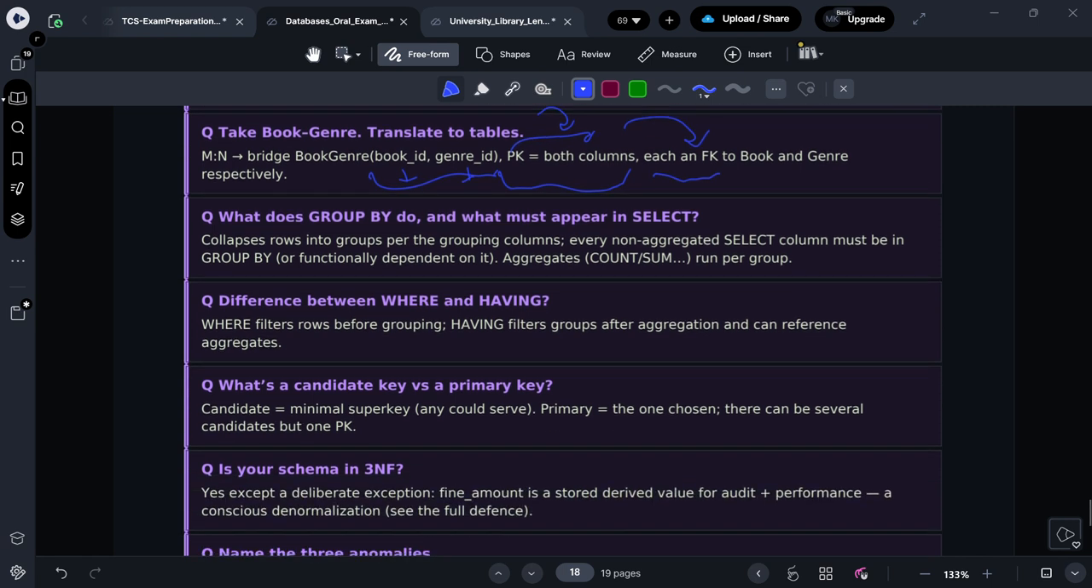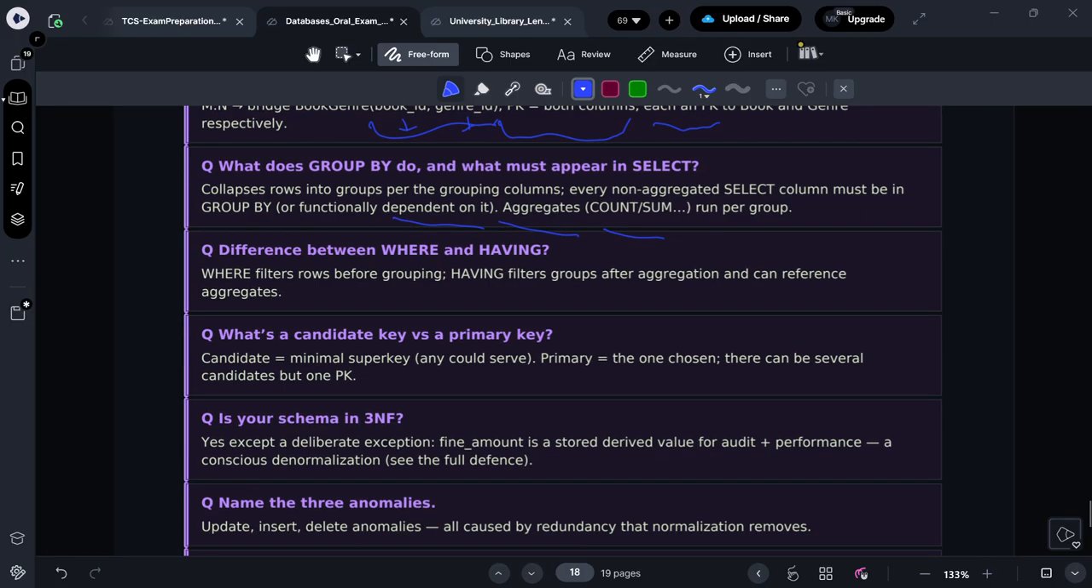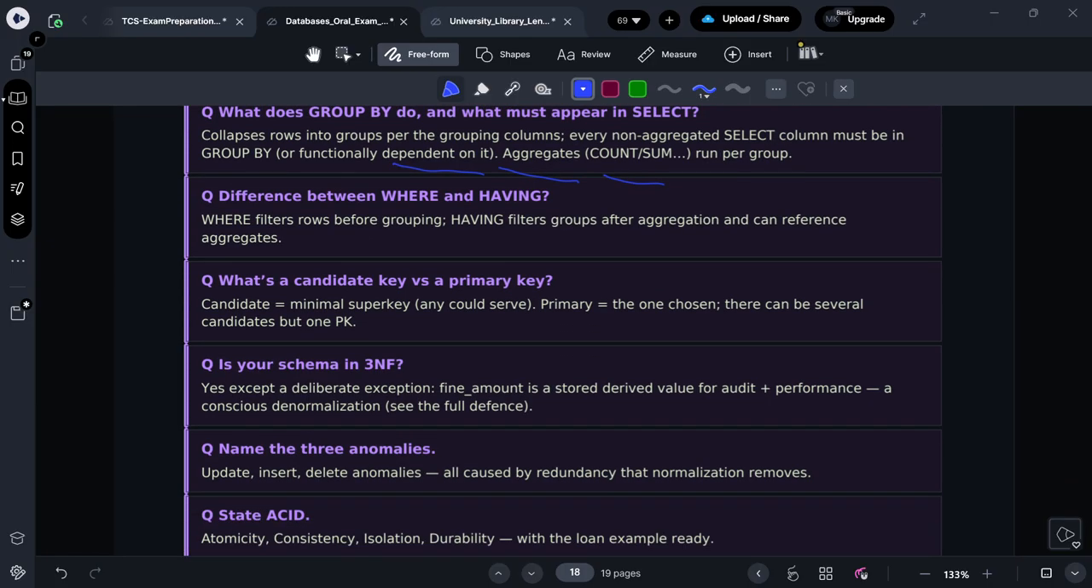So what does group by do, and what must appear in select? Collapse rows into groups per grouping columns. Every non-aggregated select column must be in group by or functionally dependent on it. Aggregates, counts, or sums run per group, for example. Difference between where and having. Where filters rows before grouping. Having filters groups after aggregation and can reference aggregates.